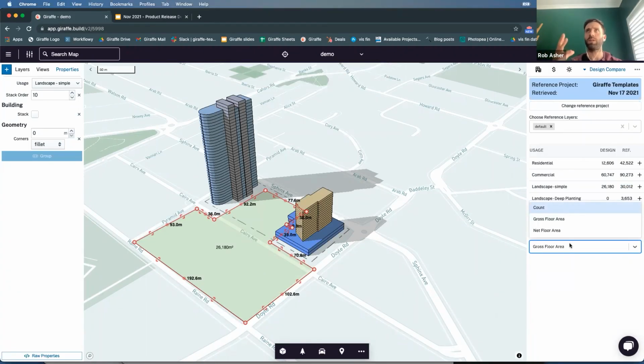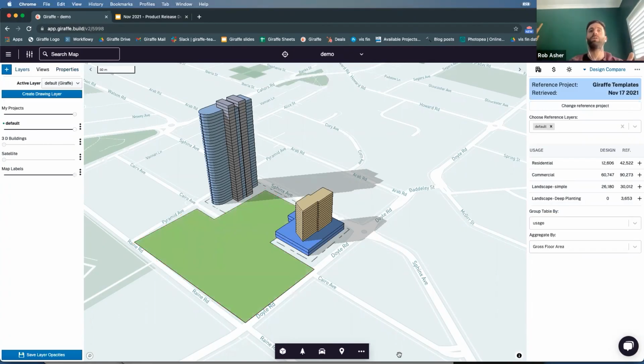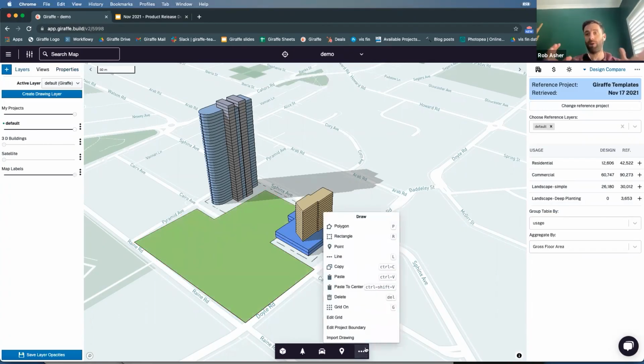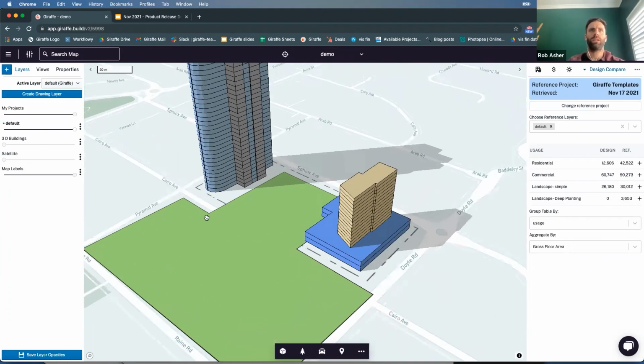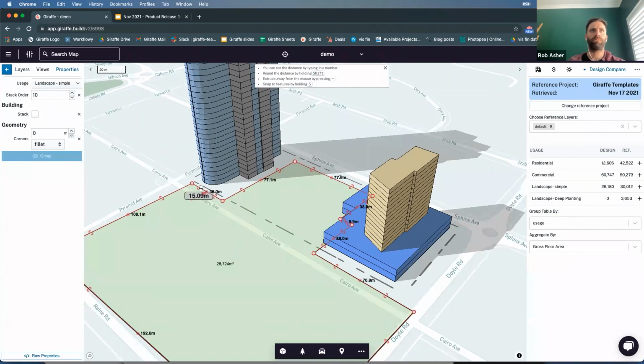So all this app does is take two projects and put them side by side by usage, so residential, commercial, etc., and allow you to compare in real time how your design is performing against that template. So really good in partnership with this design library, which allows you to bring data in. And I think that about sums it up.